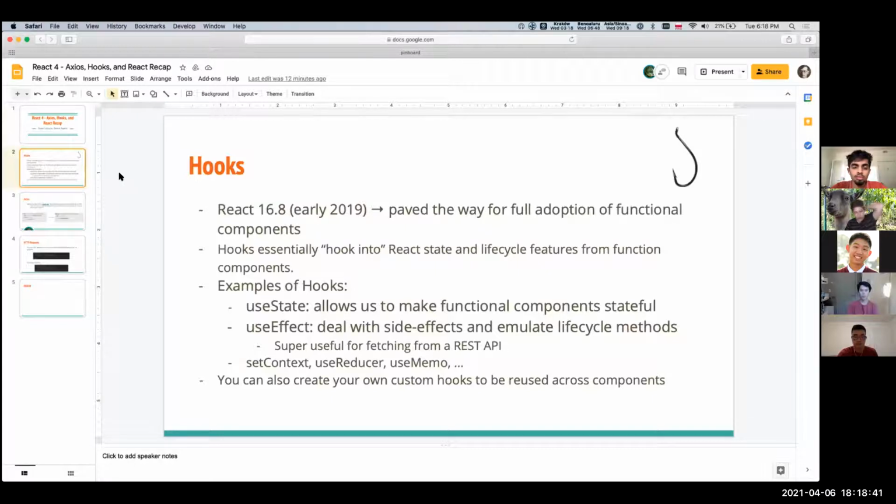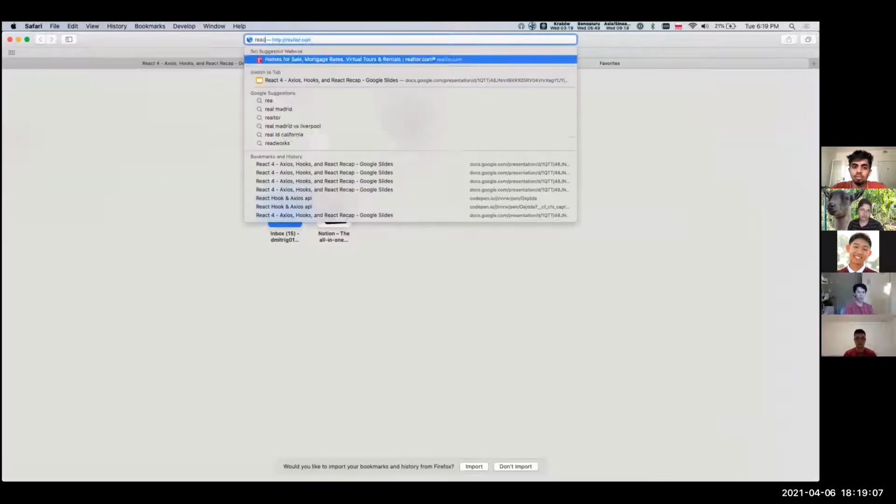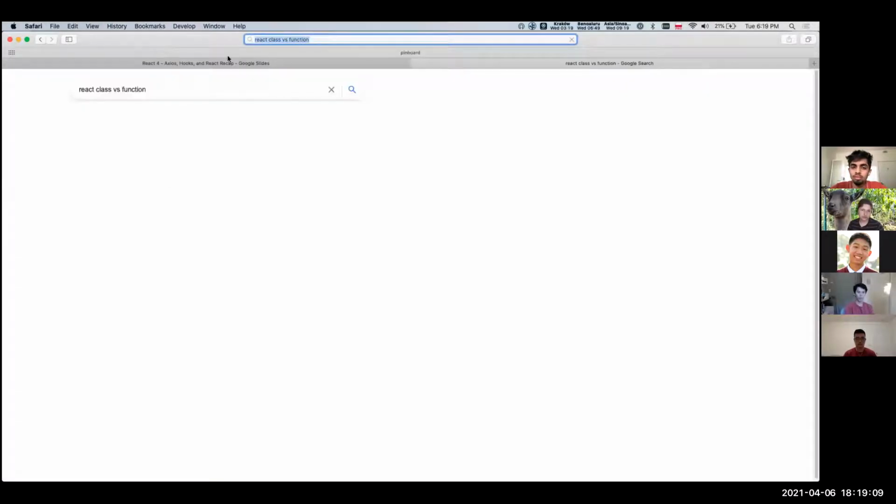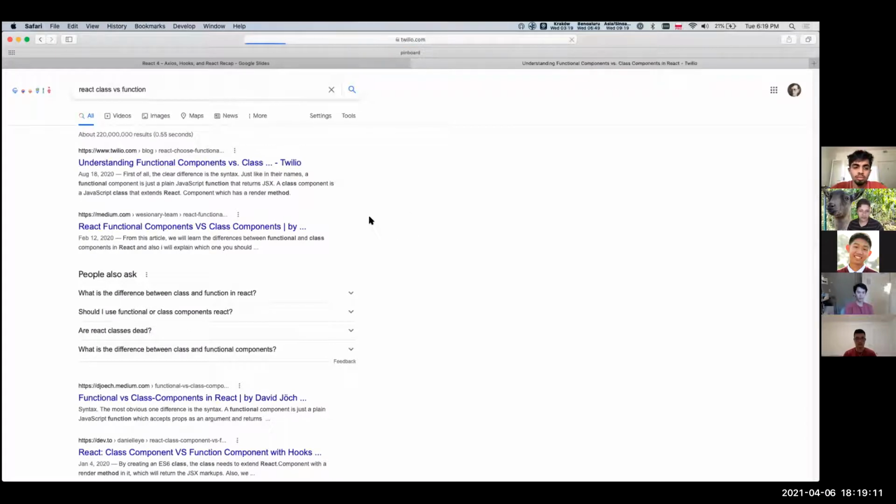So let's talk about hooks first. How to describe it. So with React, there's a couple of ways to define components. I think the two main ways are either you can define it as a class or you can define it as a function. And we'll just look up some examples.